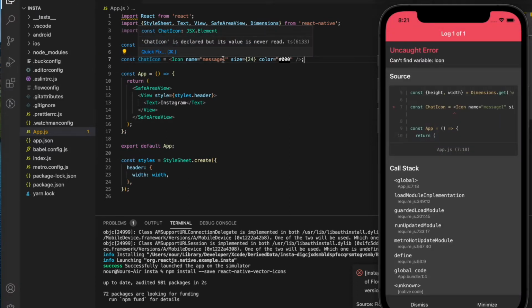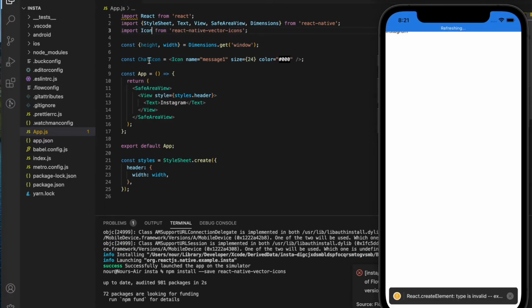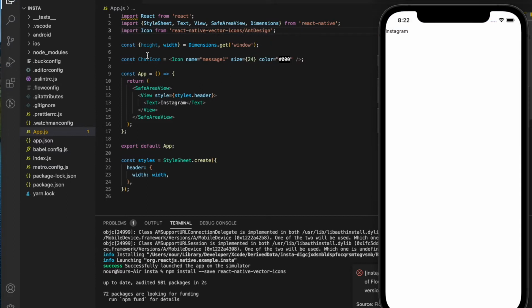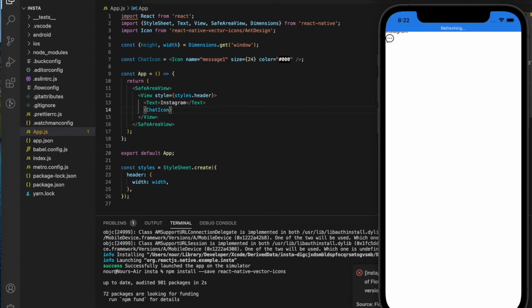I made a mistake here. I mistakenly added one letter, so we just fix it. Let's copy our icon and import it down. Let's also write the AntDesign which I imported the icon from. Now we pass our icon.